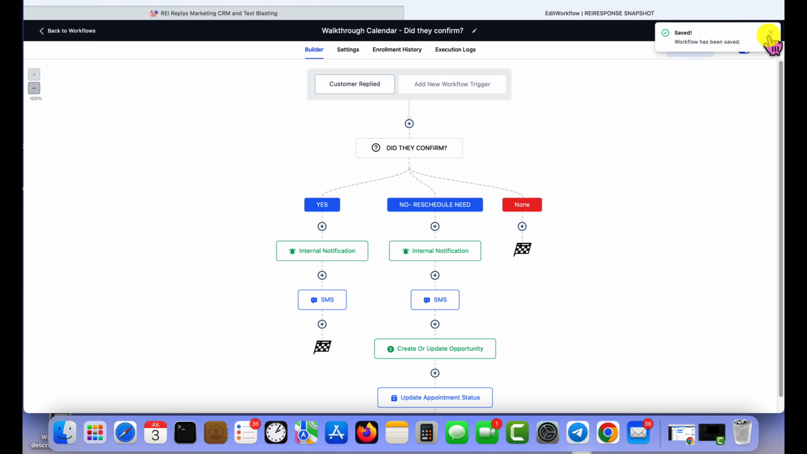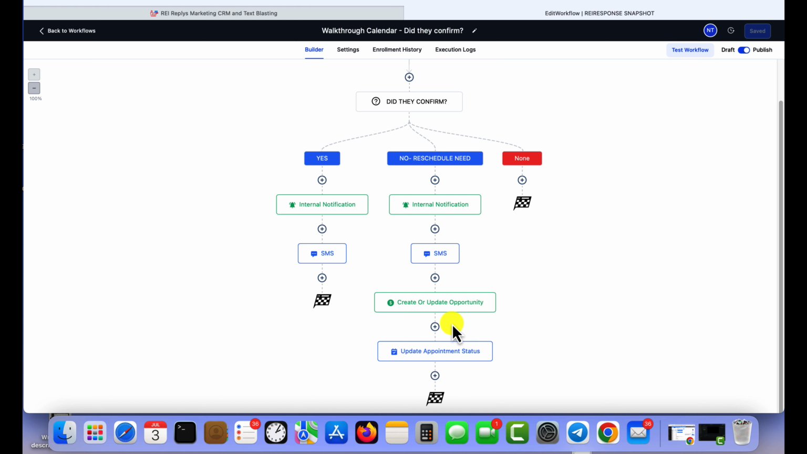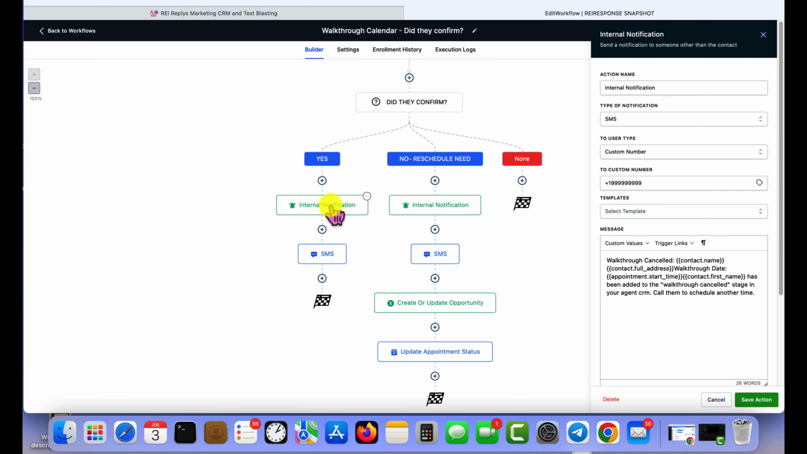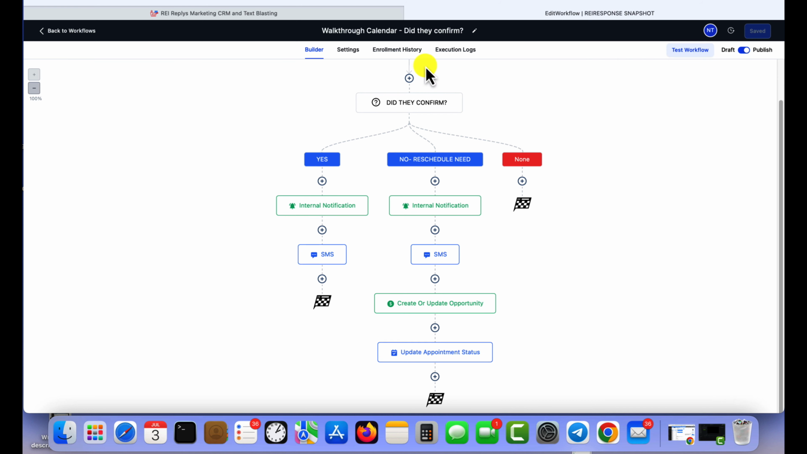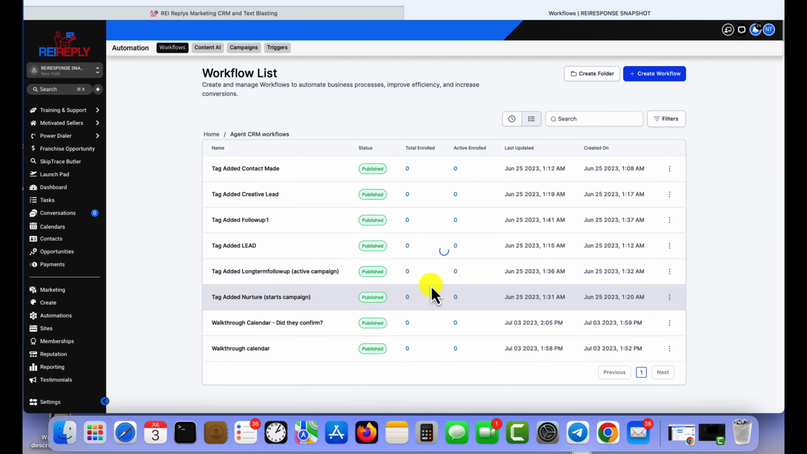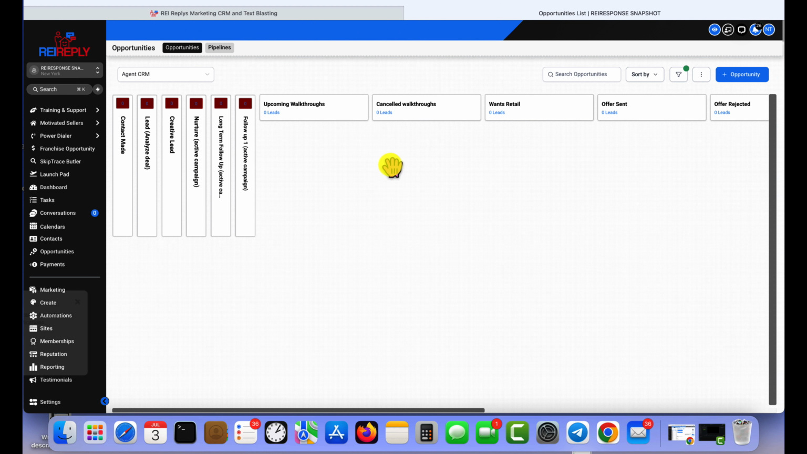Cool. So what do we just do? This workflow is going to pretty much see if the agent responded positively to the walkthrough, meaning they're going to make it, you guys are going to meet, or they respond no, and now it's going to automatically put them as canceled, and it's going to notify you that it's been canceled, and it's going to send them a text, so then you guys can reschedule. Cool. So we created these two workflows, and now let's go back and move forward.